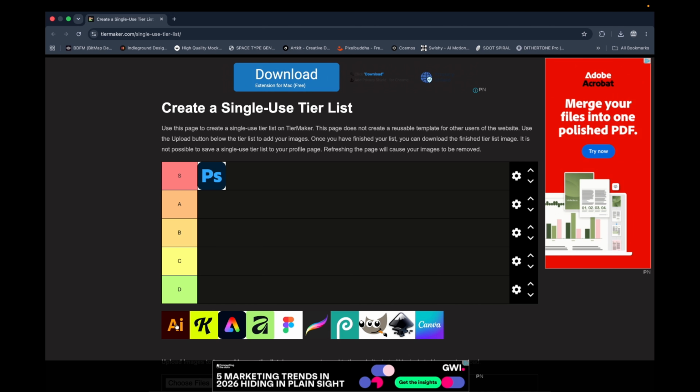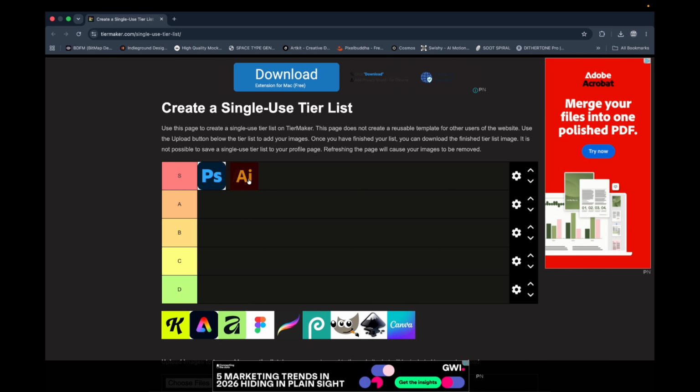And then secondly, we have Adobe Illustrator. That is also going into S tier. Again, another Adobe service that I would say is just king at the top. There's similar softwares out there, but nothing comes near Adobe. So yeah, Photoshop and Adobe Illustrator for me, that's S tier. They have to be at the top.